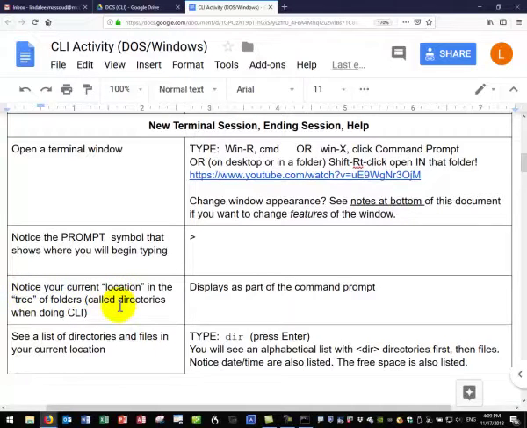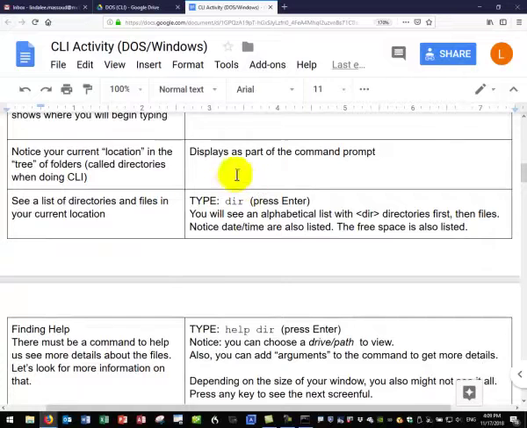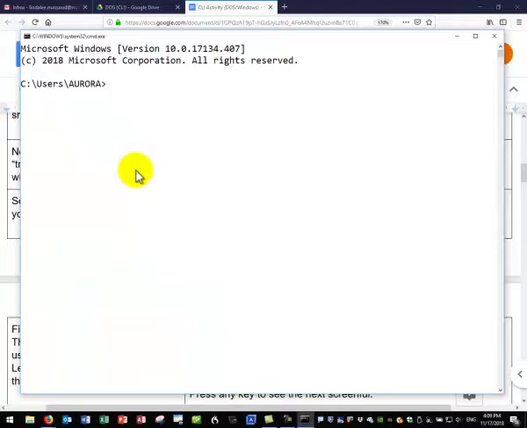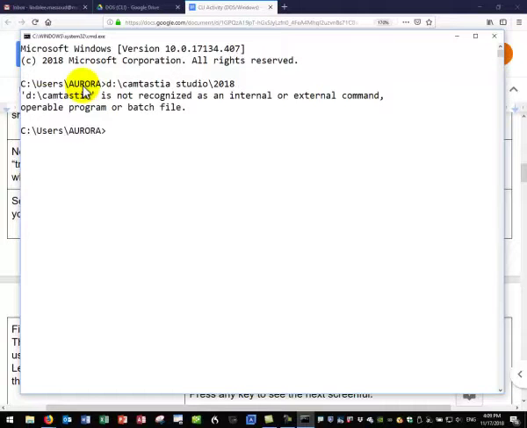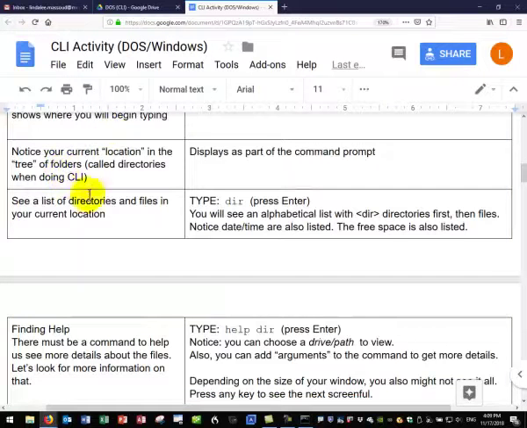Notice that your current location is in a tree of folders, and so I'll show you another tree. I have where I keep my actual files for the videos on a D drive, physical D drive, in a folder called Camtasia Studio / 2018. Oh dear, I won't be able to type the name of it. And when I press enter, I got to spell Camtasia right. Well, you get the idea.